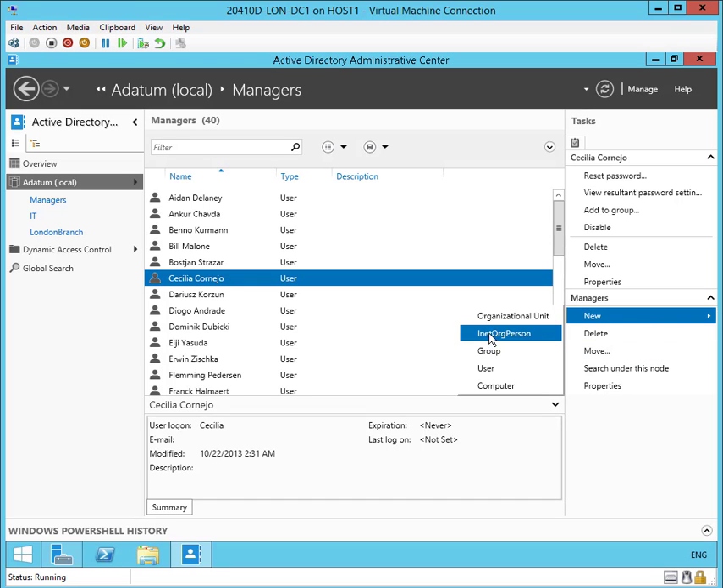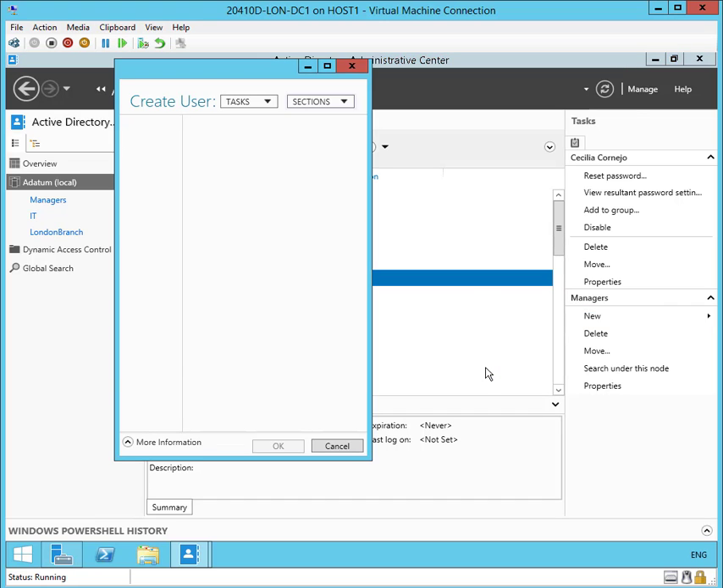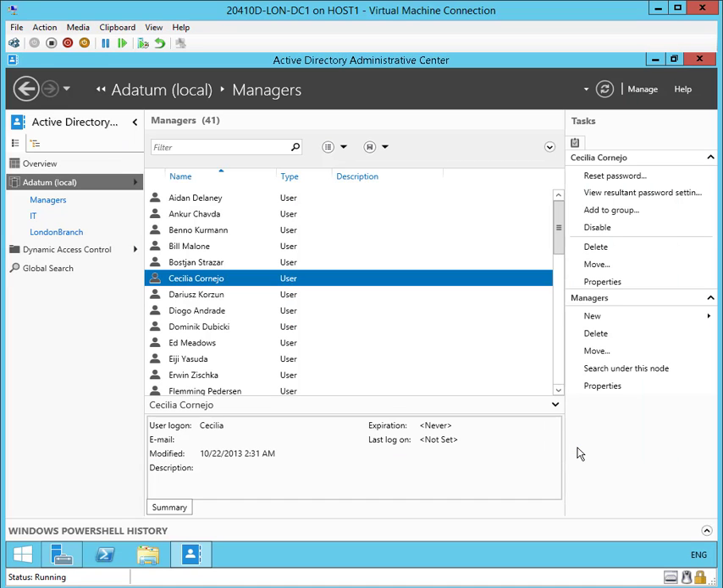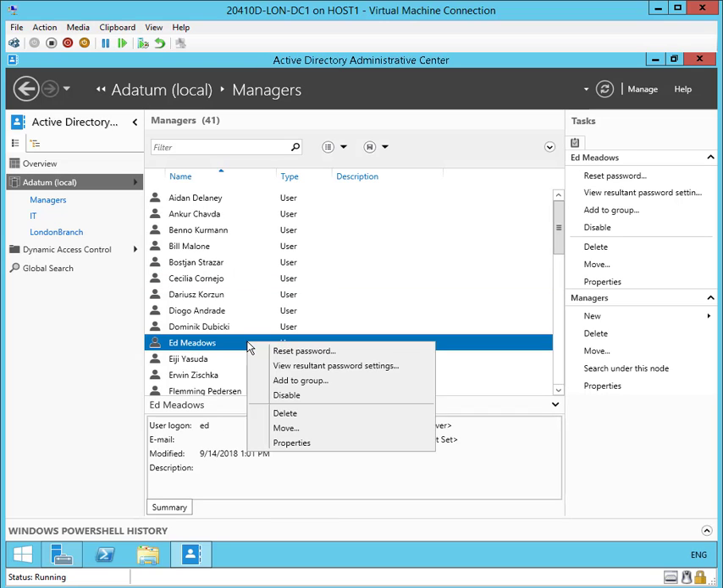We decided that was a bad idea. Now we're going to add the account back in. So we selected new user, and we're rebuilding Ed Meadows' account. Notice it'll have a different SID, so technically it's not the same guy as when we deleted. Just something to be aware of. And he's back.